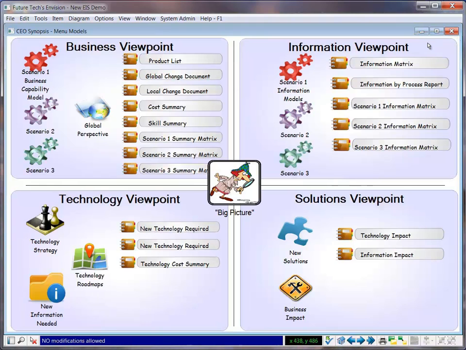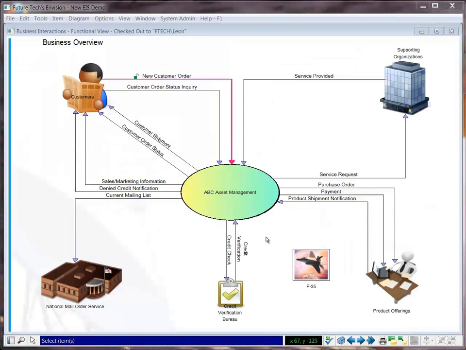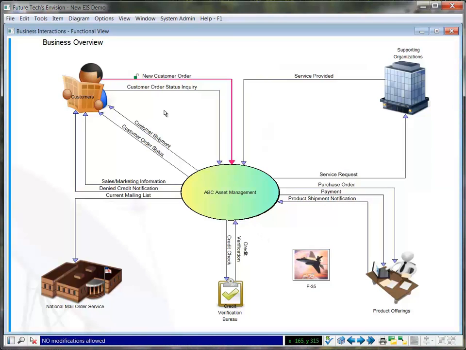Again, from our CEO synopsis view, if we want to look at the big picture, we can see the context diagram for a given project or activity. This is similar to what you'd see in PowerPoint. If people have questions about this, we can actually link to real information.